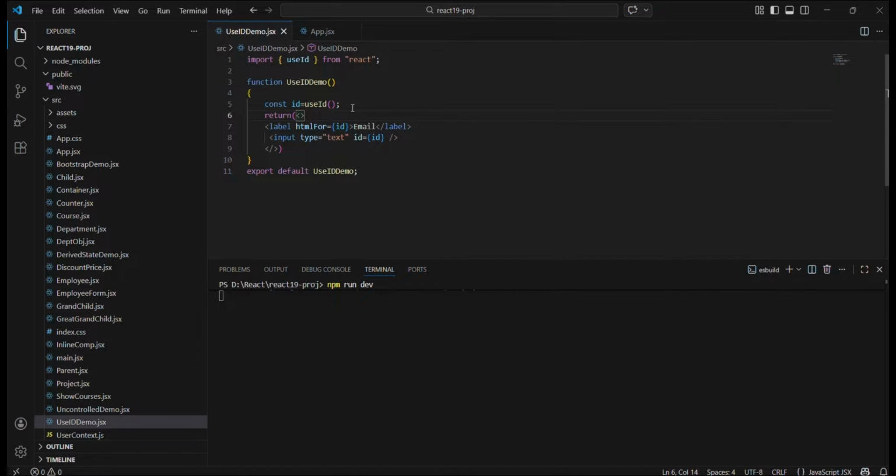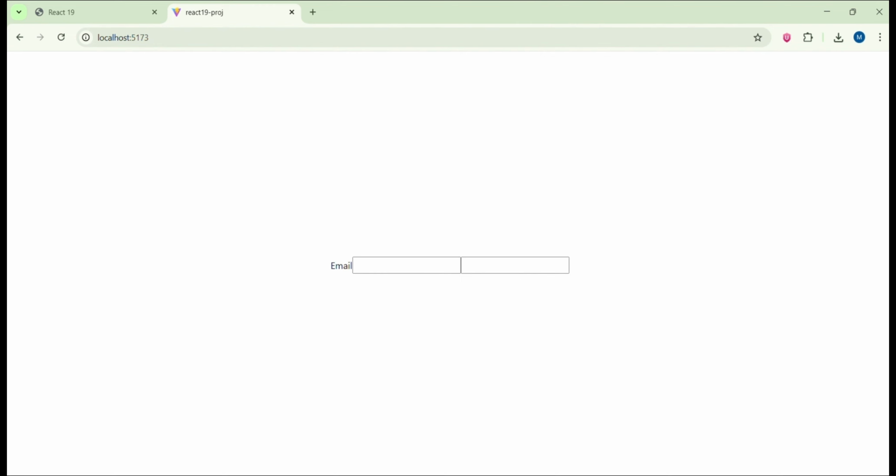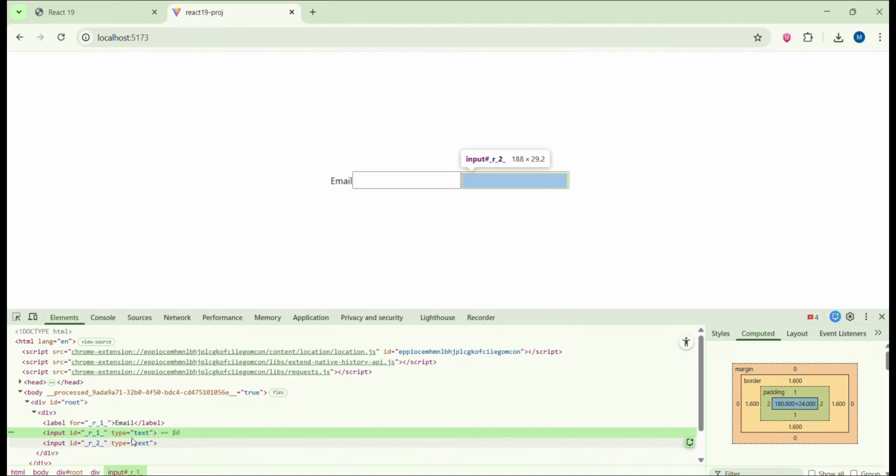Now we will create a new constant ID2 using useId. This gives us another unique ID for a second input. Now we will create a new input element for the second field. We will use the unique ID stored in ID2. Now we will test the app in the browser. You can see two text boxes on the screen. Now we will inspect the elements in the browser. You can see both input fields have their own unique IDs. There are no duplicate ID warnings.